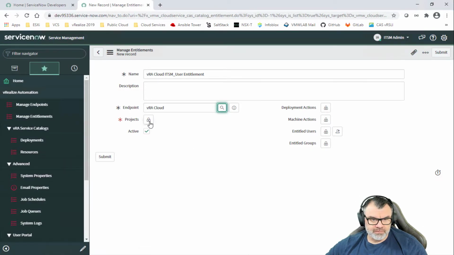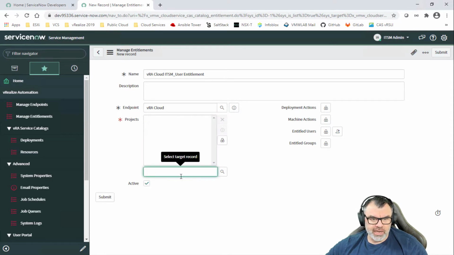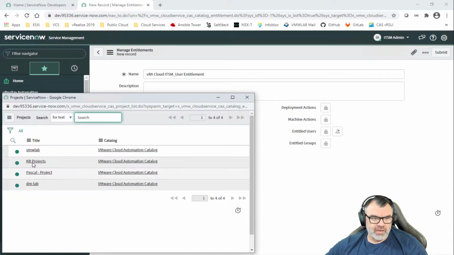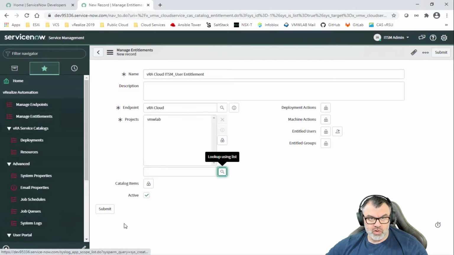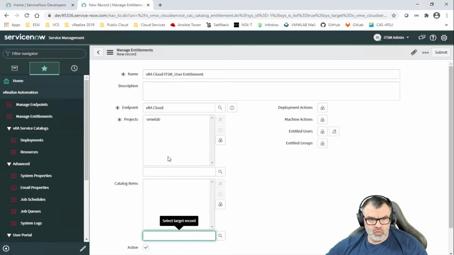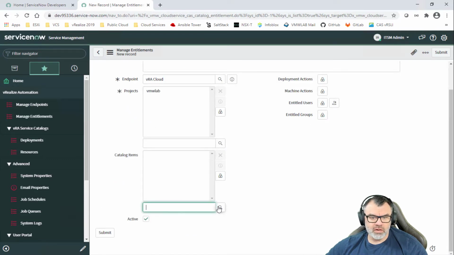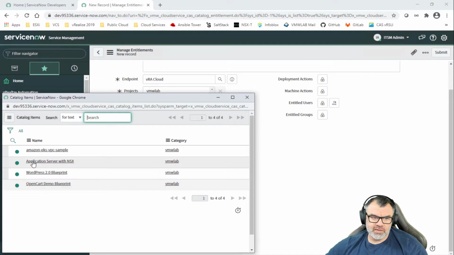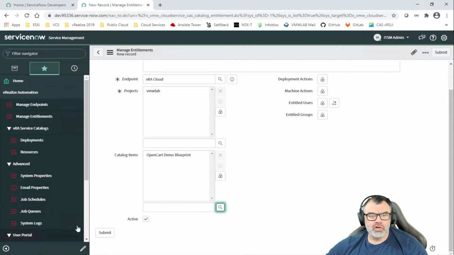And from an endpoint perspective, obviously I'm going to select the vRealize Cloud instance. Once I've made my selection of the endpoint, again, same thing, go to the project. Here I have more than one project that I am able to entitle the user to, but I'm only going to select the VMware Lab project. Then I'm going to go to the catalog items. Again, you have various blueprints available in that vRealize Cloud instance. I'm only going to select the OpenCart demo blueprint, for example, for this specific user.